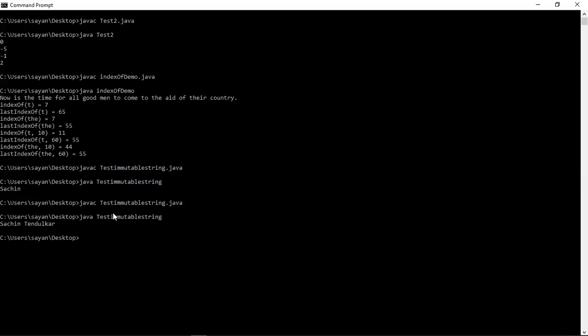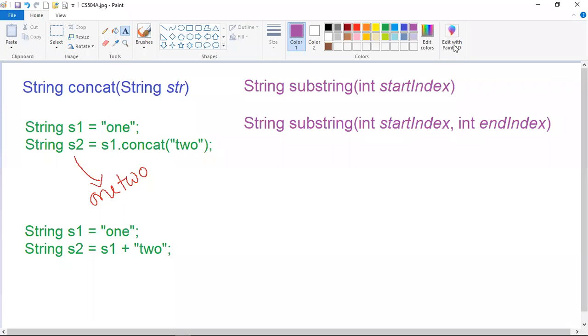Now let's move on to the next method of today's lecture, which is substring. Using the substring method, you can extract a substring. It has two forms. This one is the first form. Here you can see that a variable startIndex has been taken. The startIndex specifies the index at which the substring will begin. This form will return a copy of the substring that begins at the startIndex, and it will run to the end of the invoking string.